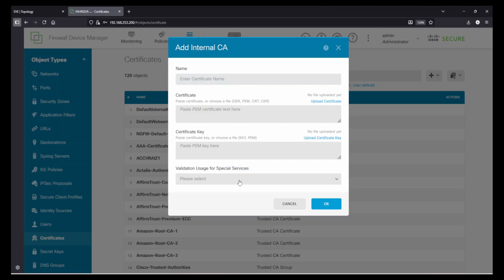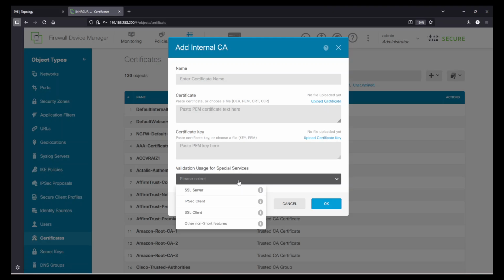Validation uses for special services, you can set these values if you want to use this certificate for validation uses or for special services. The first option is SSL server. If you go to the info icon, you can read what the use of this setting is. Validate the certificates on the remote SSL server used for dynamic DNS. This is for when you have IPsec certificate-based authentication, you can use this certificate to validate the certificate of the other party. SSL client is similar, but I think for the remote access VPN connection, and then other non-Snort features. You can read about that. Validate features such as LDAP that are not managed by the Snort inspection engine.